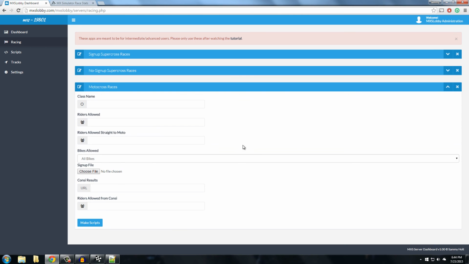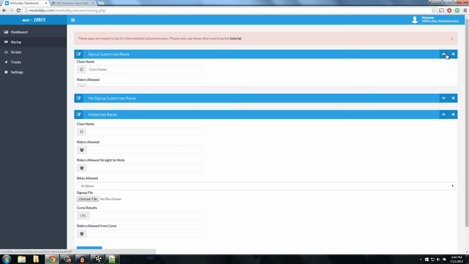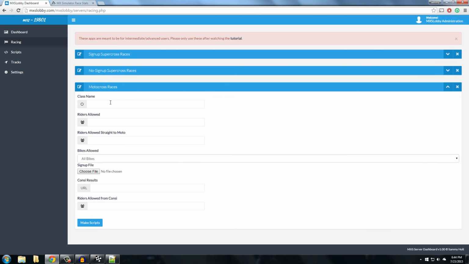And then motocross races is very similar to Supercross, sign-up Supercross races. You'll see what it asks you for. Like riders allowed in total means that if you're taking top 36 into the motos and then you're having a consi, you're going to write 76 here because that means there's going to be a 40-person consi. So just keep in mind that that's the total riders. And then straight to the moto, like I said, top 36, so you have 76 here and 36 here. And then bikes allowed, same thing, sign up file, same thing.